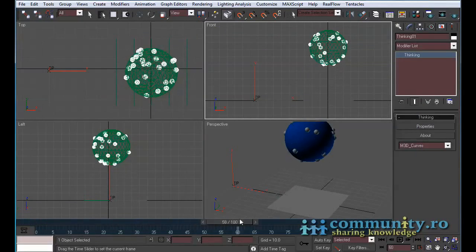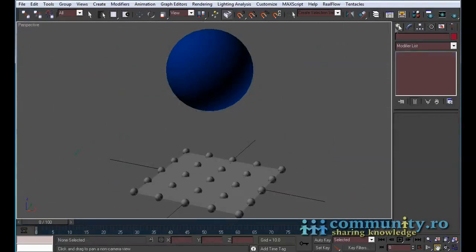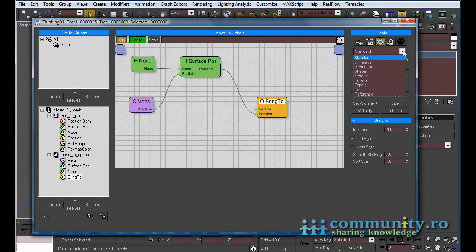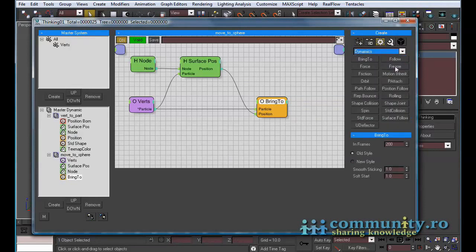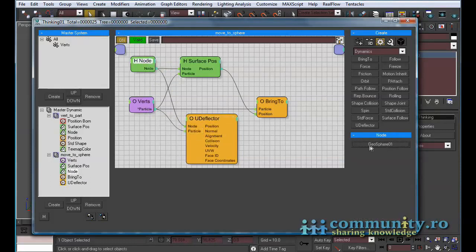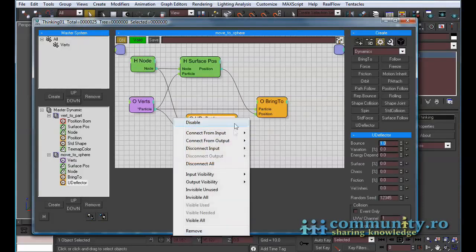But we don't want the particles to travel through the sphere. We need to add a deflector. From the Operators drop-down list, choose Dynamics. Add a U deflector to the set. Link it to the Verts particles and to the Geosphere node helper. Now the geosphere will also act as a deflector and the particles won't pass through it anymore.